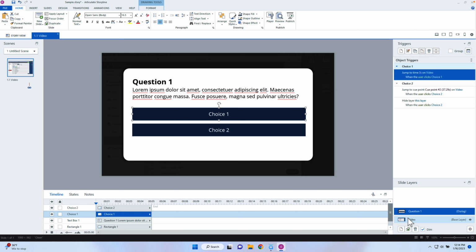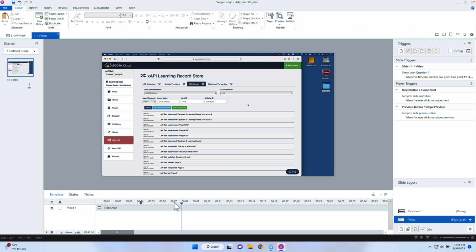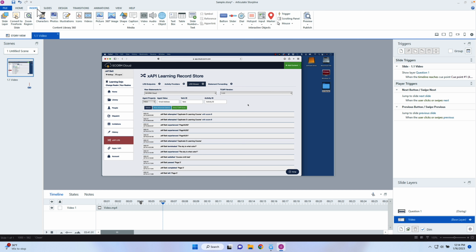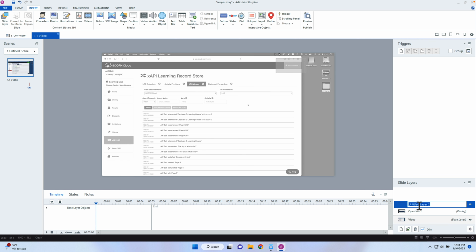So let's go ahead and go into our video, and just so it pops up a little quicker here, I'm going to go to about 6 seconds. Now I'm going to insert a hotspot. So I'm going to come over to the hotspot section, and then I can drag out a hotspot here. Now what I need to do is have some informational layers. So I'm going to add a layer, and this is going to be info.